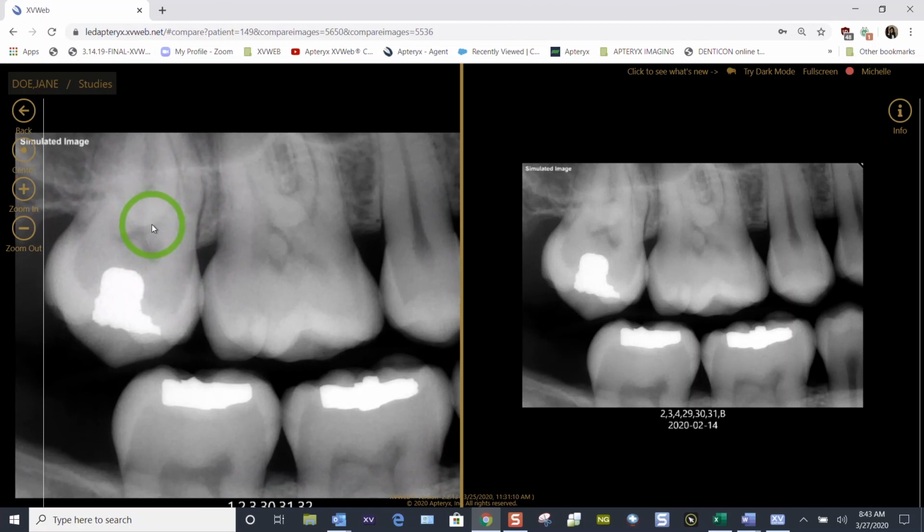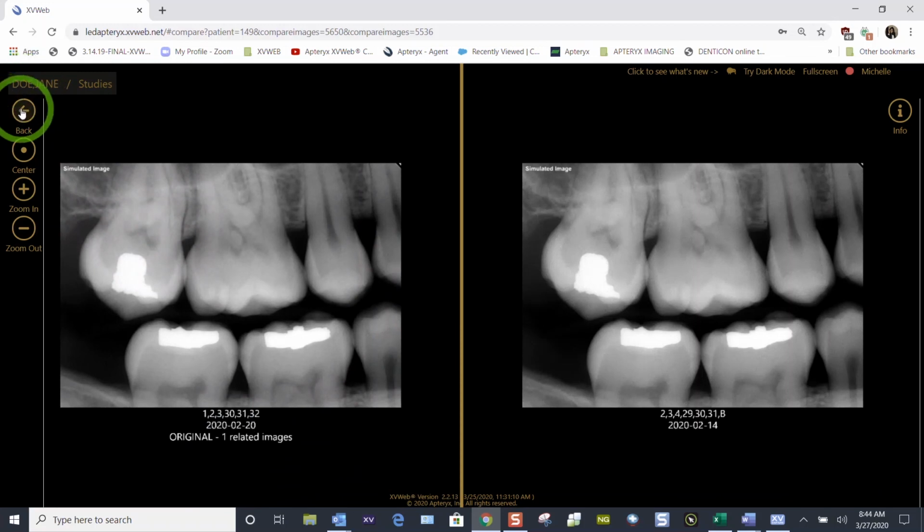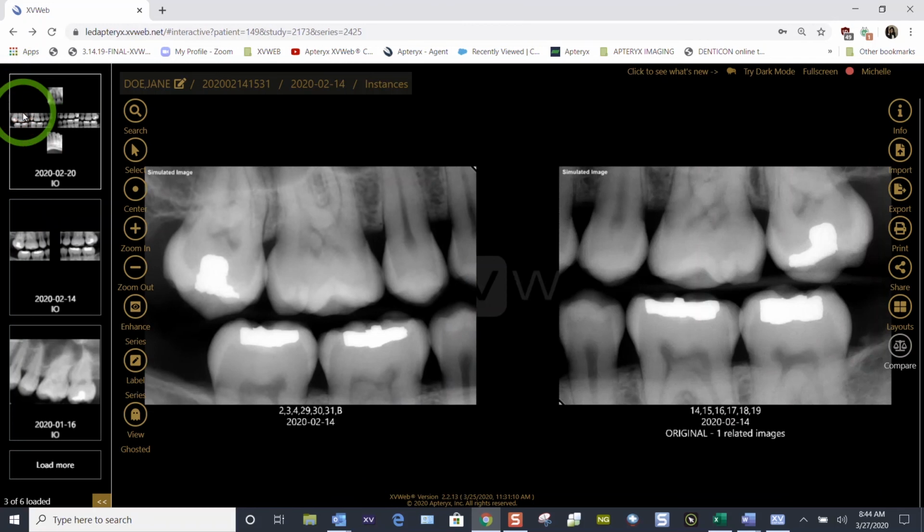When you're finished comparing, there's a back button. It's in the upper left, right underneath your patient's name with that arrow. Left click on that takes you back to the screen. That's how we compare images in XVWeb.